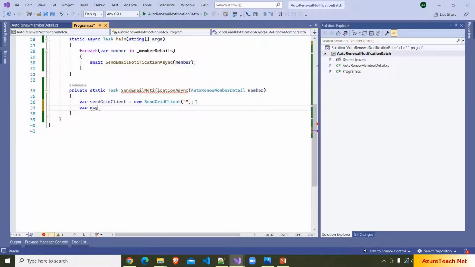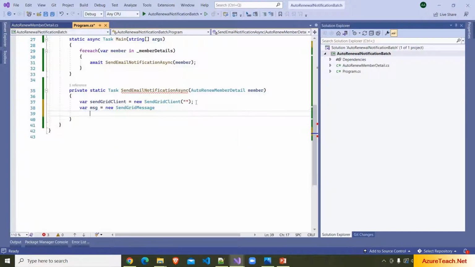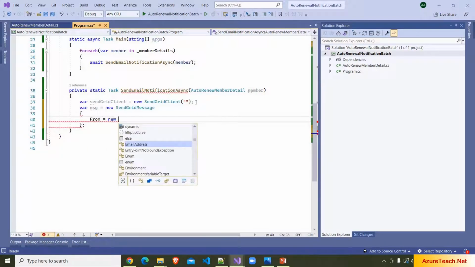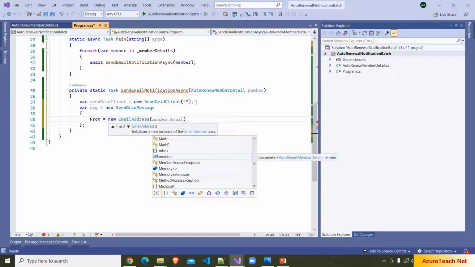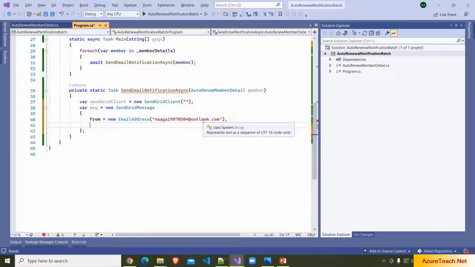Here I'm writing var message equal to new SendGridMessage. Press Ctrl dot over here, and inside this we have to mention a few properties. So here I'm writing From equal to new EmailAddress, and inside this we have to mention the from email address. So here I'm mentioning my admin email account. You can use any email account, but this has to be registered inside Twilio. I'll show that in the video that I'm going to make on Twilio. And the subject is Auto Renewal Notice.